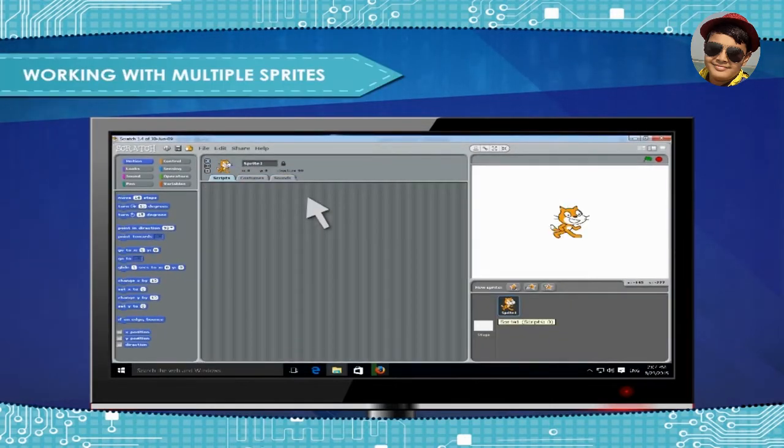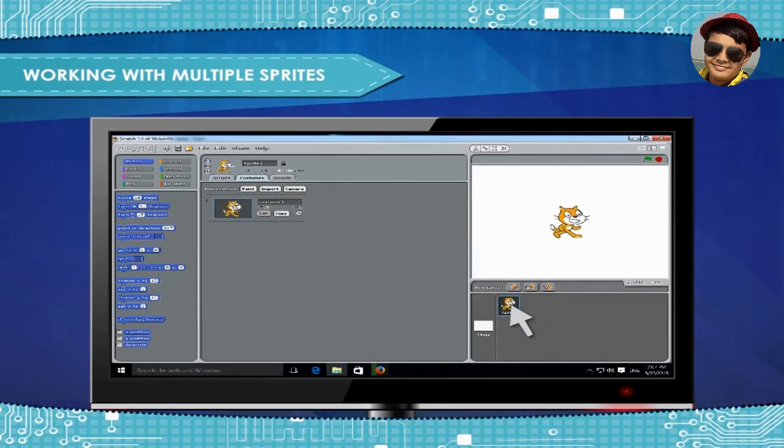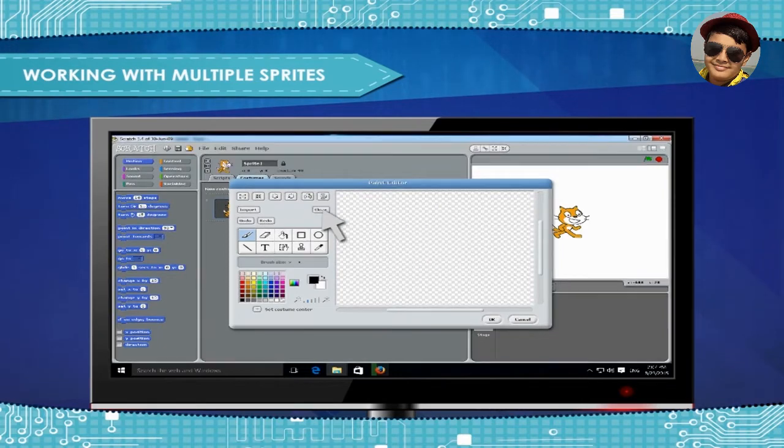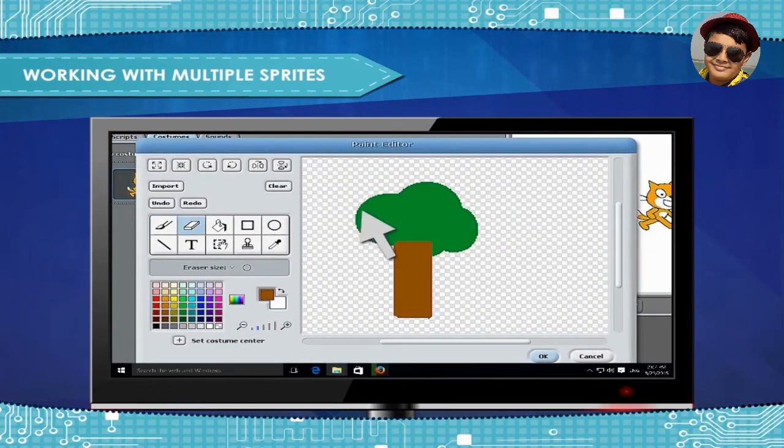Working with multiple sprites. You have learnt how to switch between sprites and how to create a new sprite. Now you can learn to work with multiple sprites. For example, we can create two sprites as shown here. In sprite 1, we have made a tree.